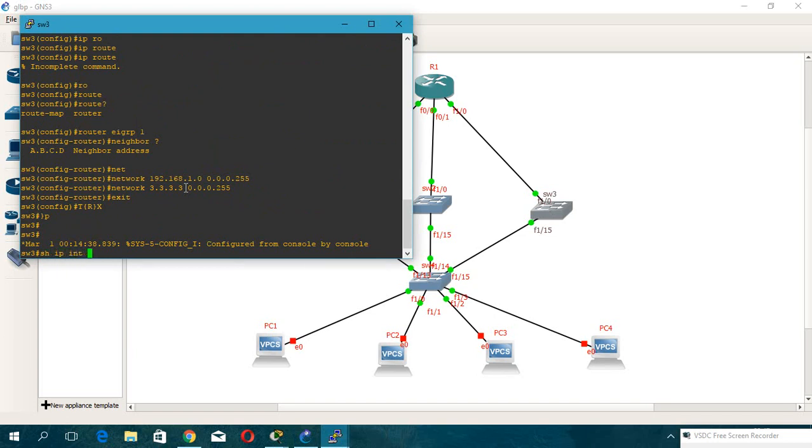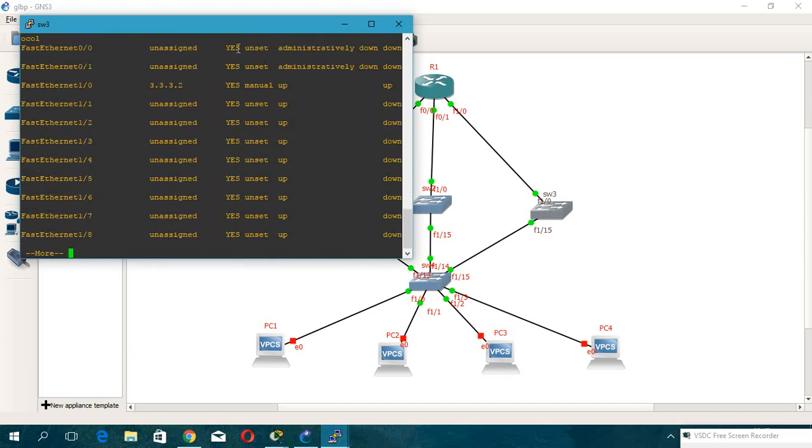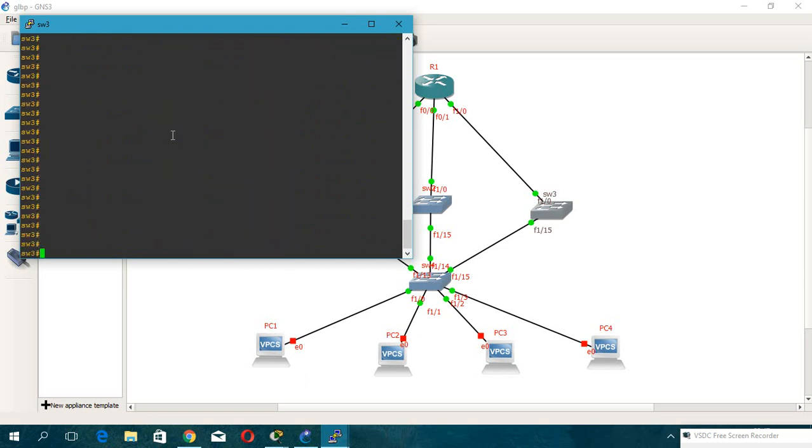Show IP network 3.2. They have a mistake. Conf. Router GLBP. This command is wrong. Not wrong. We need network 0. Okay, everything is up.